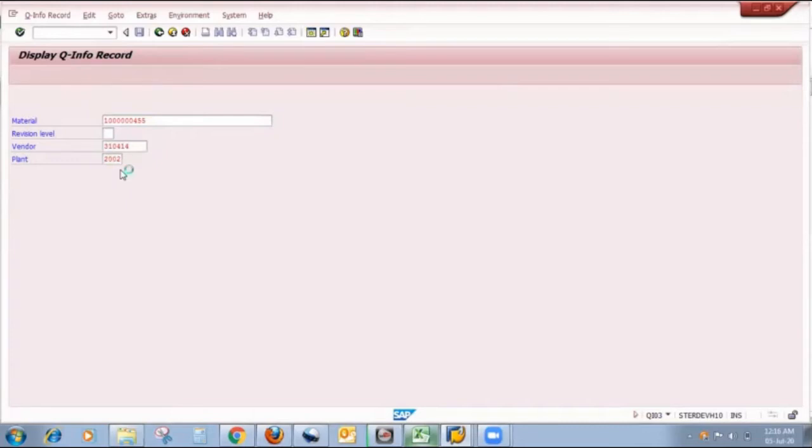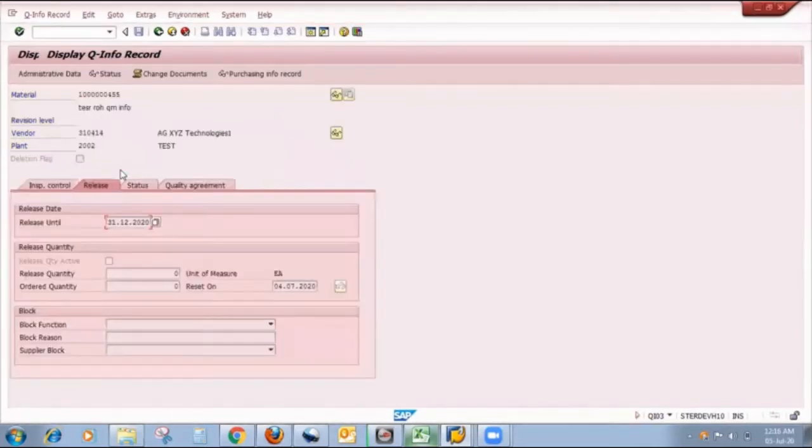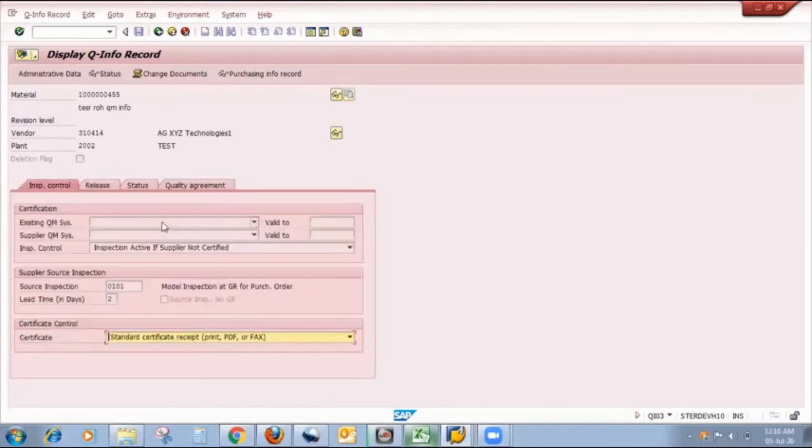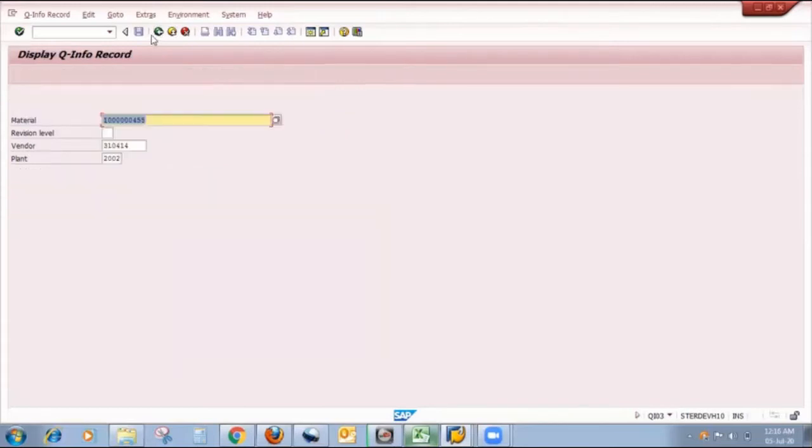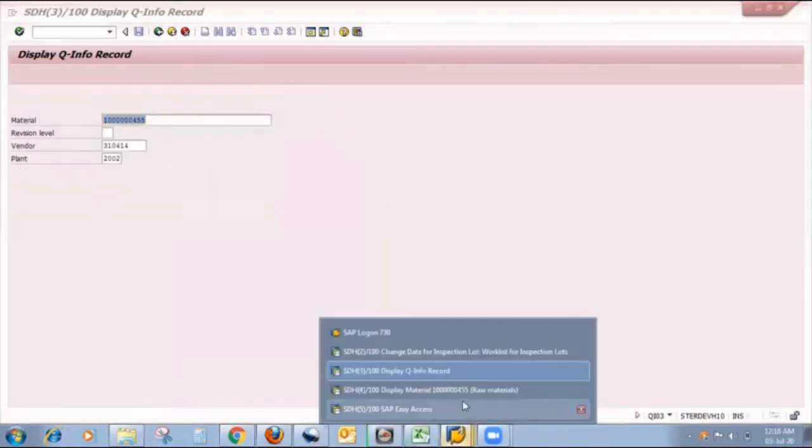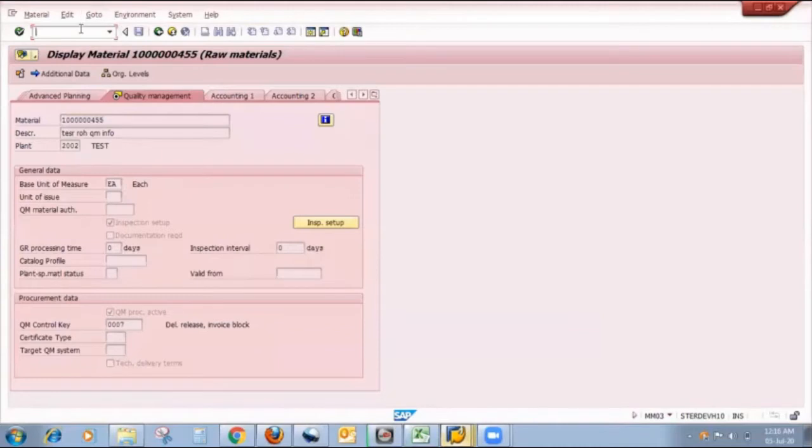Enter. So here my release date is 31/12/2020. Up to that date, I can make purchase orders, and there are no other extra settings. Now I will create a purchase order and show you whether my purchase order will be made properly or not.